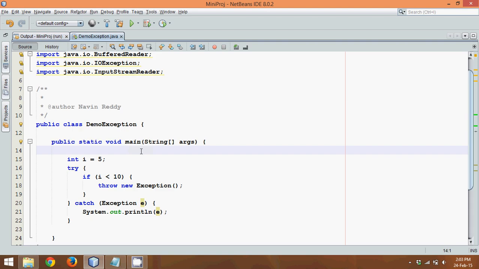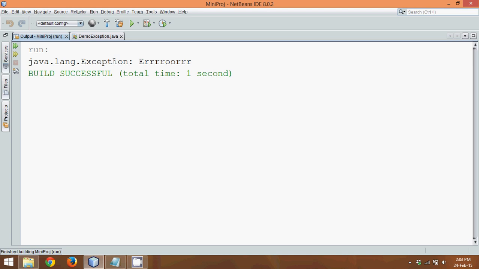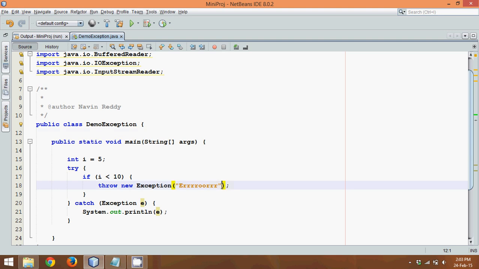If I run this code now, you can see we are printing an error, which is java.lang.Exception. But what if I pass a message here? If I say error and run this now, you can see we have an exception here, and the message we are printing is error, right? That means we should pass some string here to print.